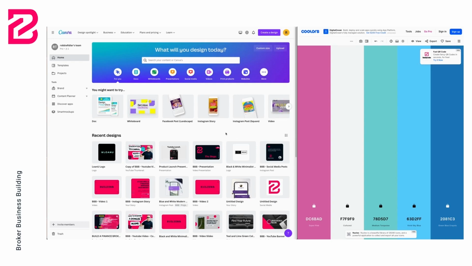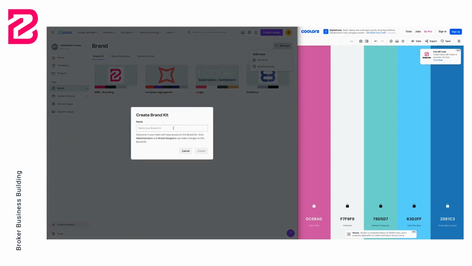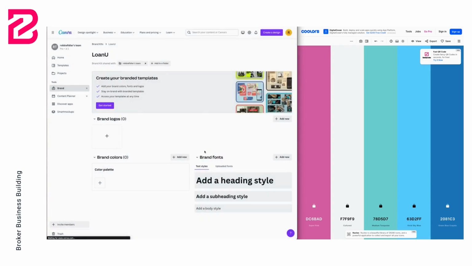So what we're going to do is come across to the left hand side here. You'll see brand. We're going to click on the brand tab, and then click at the top here, add new brand kit. We're going to call this Lone U, which is the name that I've decided on for my broker business, and hit create.